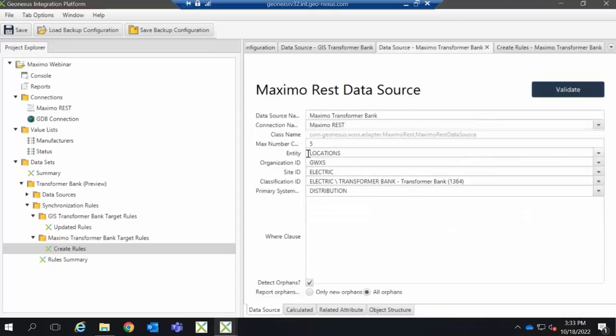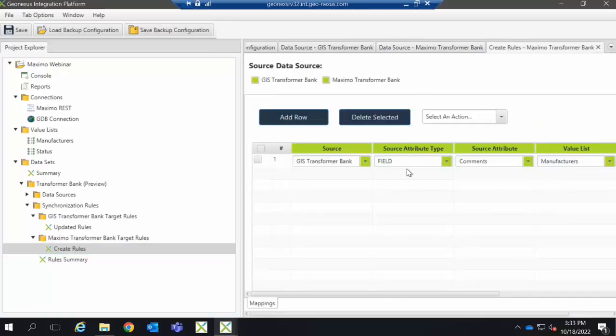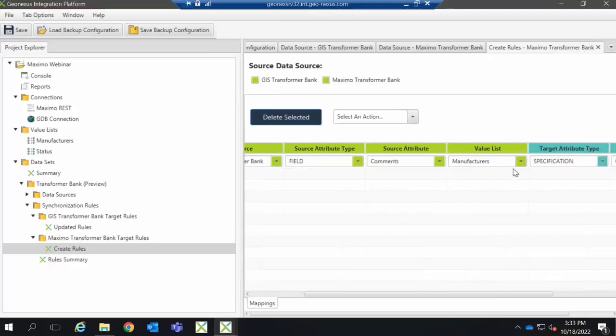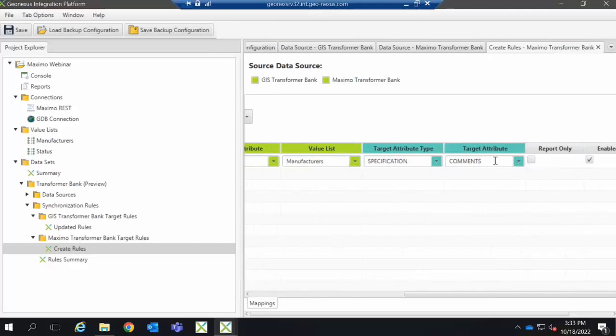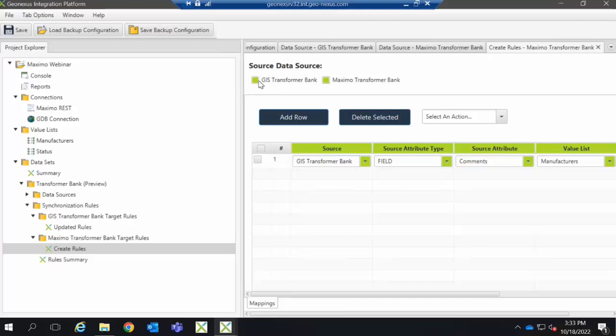defaults. So things like the organization ID, the site, the classification, all that goes over on default, but any other specific rules for creates, such as taking the comments from a transformer bank and then sending that over to the comment specification in Maximo, this is where you would make those mappings to align your data sources across systems.